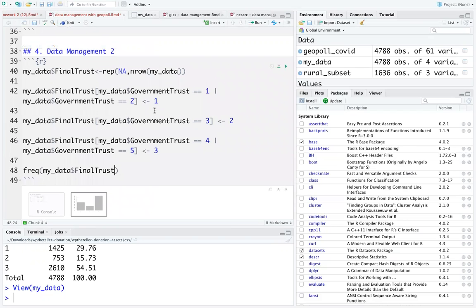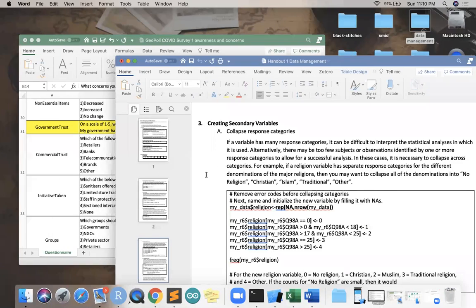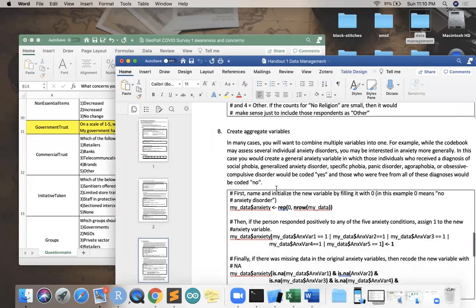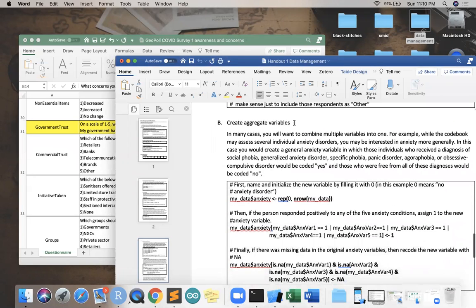So that's how you create a secondary variable by collapsing some of your responses. All right. The next thing is creating aggregate variables, right? And again, this doesn't apply to everybody.